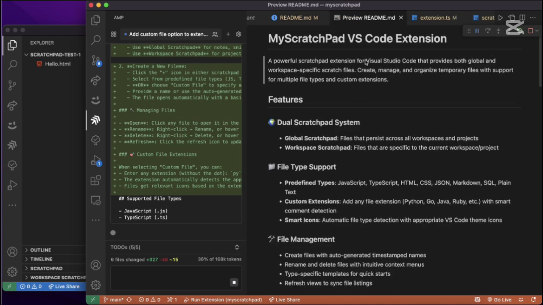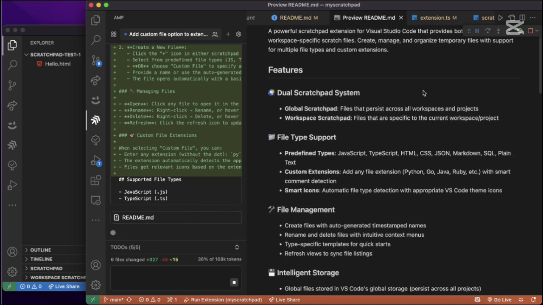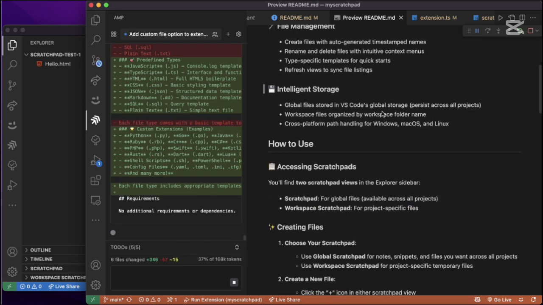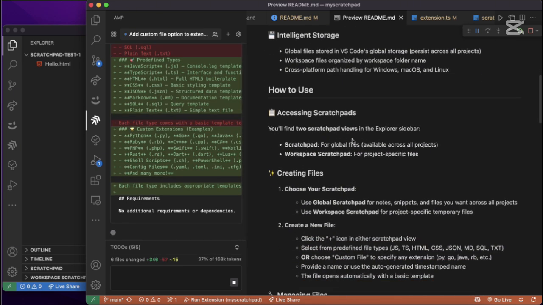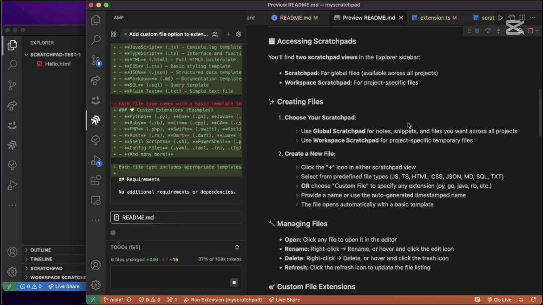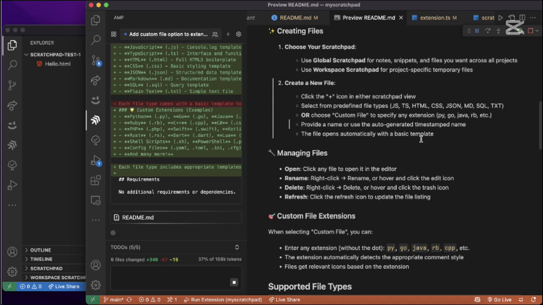Okay, my scratchpad, powerful scratchpad, provide both global and workspace. Okay, create, manage. Okay, I like this. I like this. It's still editing, right? You find it in the Explorer sidebar. I would add an image there for project specific. Choose your scratchpad, create a new file, or choose custom.